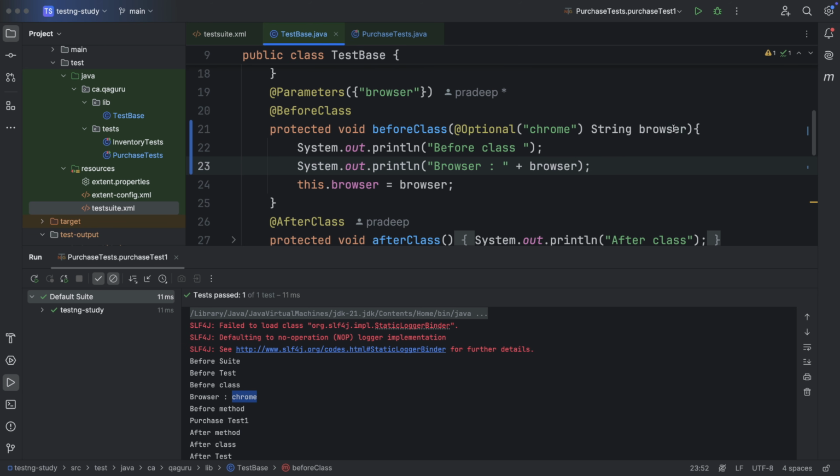The browser argument received the value through the @Optional annotation. Okay, because it doesn't receive it through parameters, right? So if it doesn't receive it through here, then TestNG will set a default value through the @Optional annotation. All right.